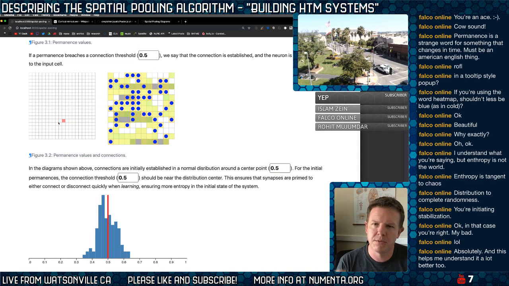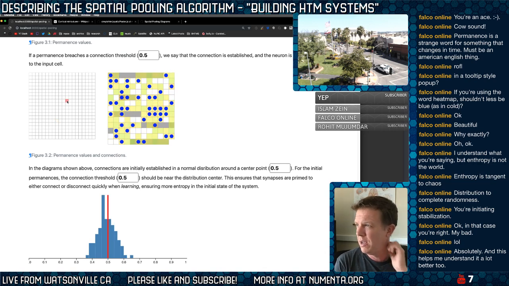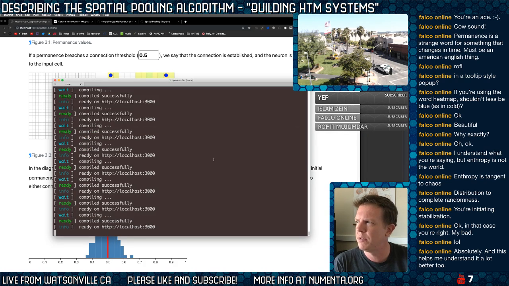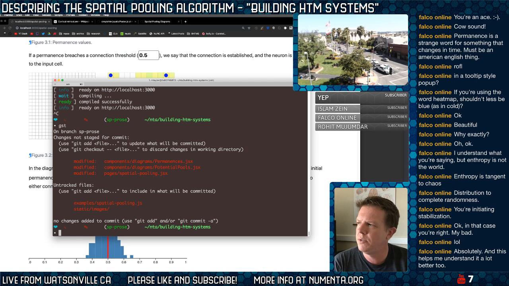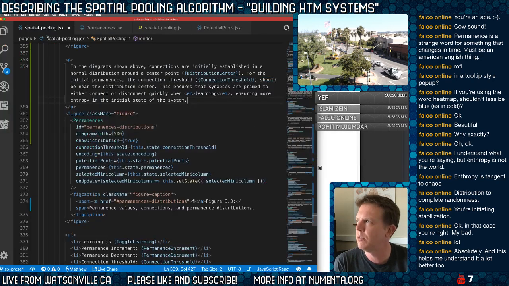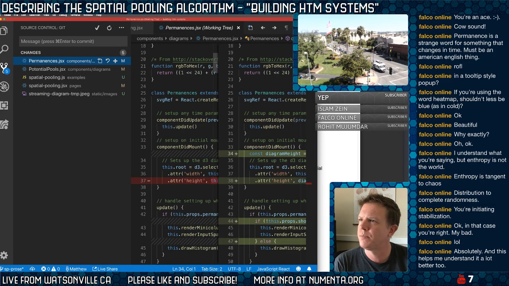I'm glad that helps, Falco. That's a good indication that we're on the right track here. All right, let's commit this. I'm happy enough to commit these changes, and I'll do it in a pull request just to make it clear the changes that we've made. Let's do a quick code review first, like we're supposed to.